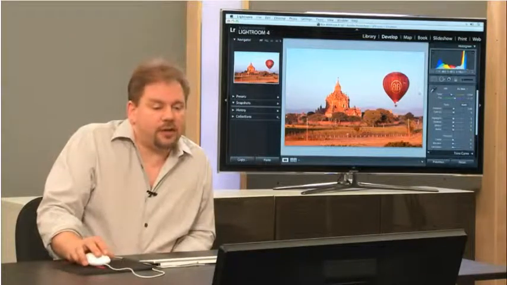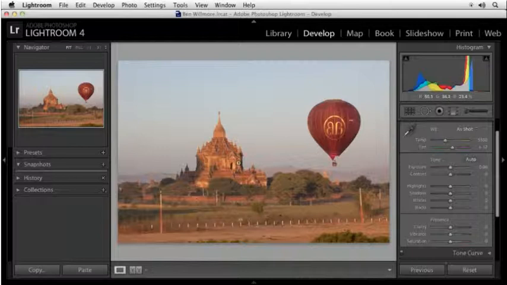So here I've opened an image. This is one of those temples in Burma. The general area is called, I might butcher the name, Bagan. And you can take a hot air balloon over it in the morning.